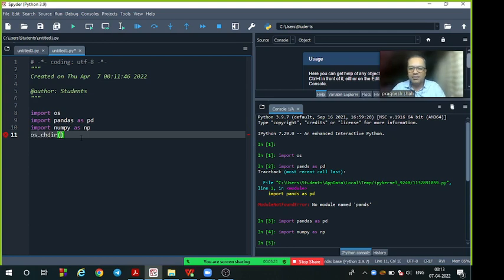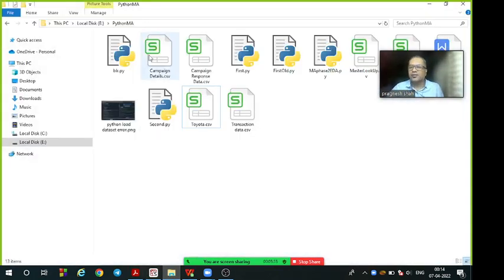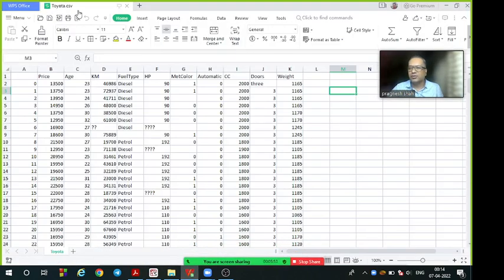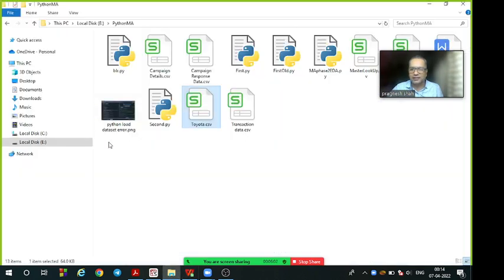let me change the directory by saying os.chdir and my path where I have my CSV file. I have received my data from the client in the format of a CSV file. CSV is comma separated file. So look at this folder: I have a folder called E colon, in that Python MA is my folder, and in that I have one CSV file called toyota.csv, and I want to read that file. I'll show you how that file looks. Look at this toyota.csv, and it has this many records, and we want to see how it looks when I read it into Python, right?